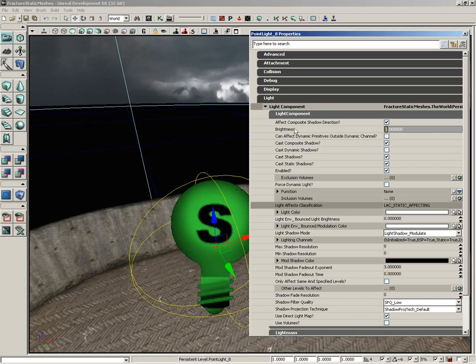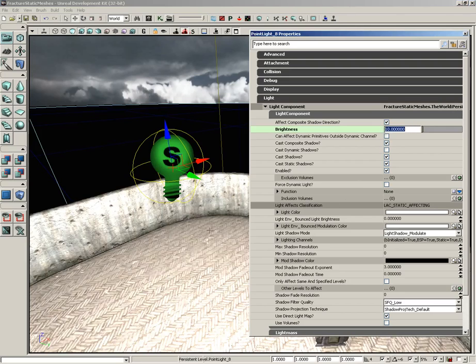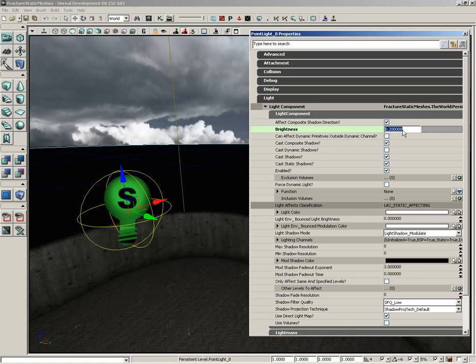Now down from here, we've got brightness. This does exactly what you think it does. This makes the light brighter or darker. Epic recommends that you don't go over a value of 16, though you can really go as high as you want. We can set it to 10, and we get a really, really washed out, super bright light, or we can set it all the way down to 0.2.